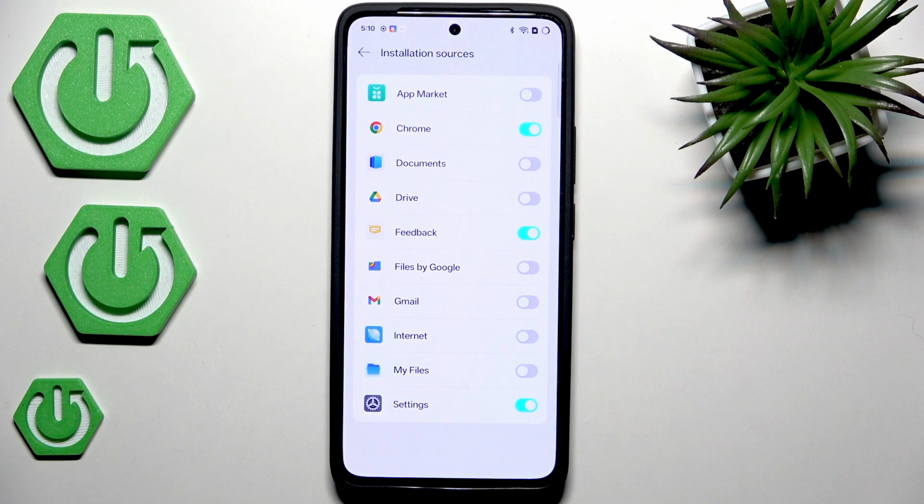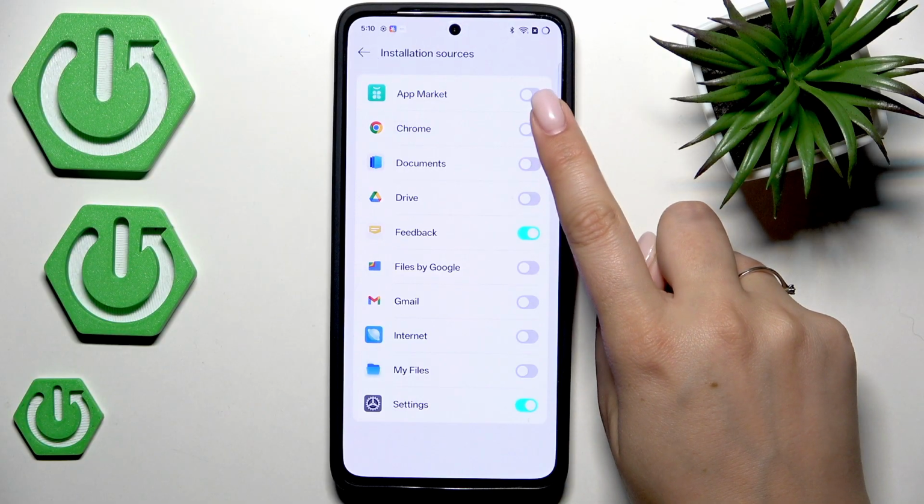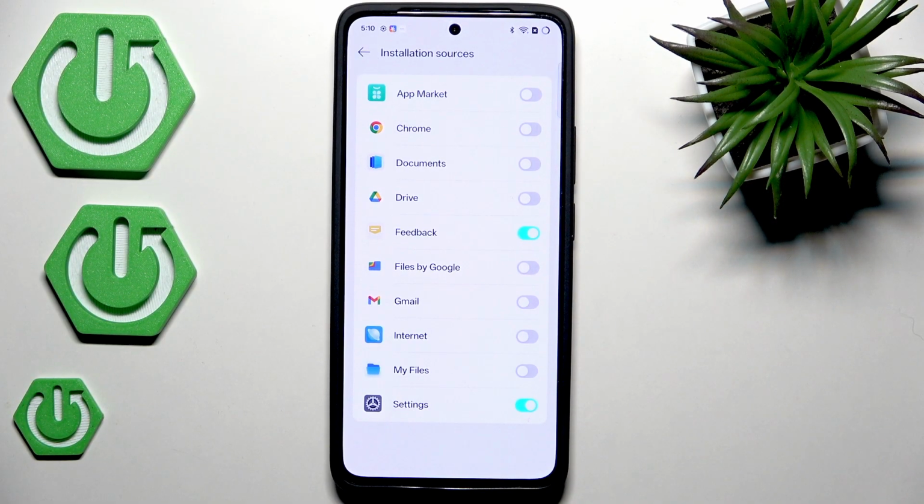And if you wish, you can always remove previously granted permissions. Just tap on this specific app, the switcher next to it, and now it is inactive.